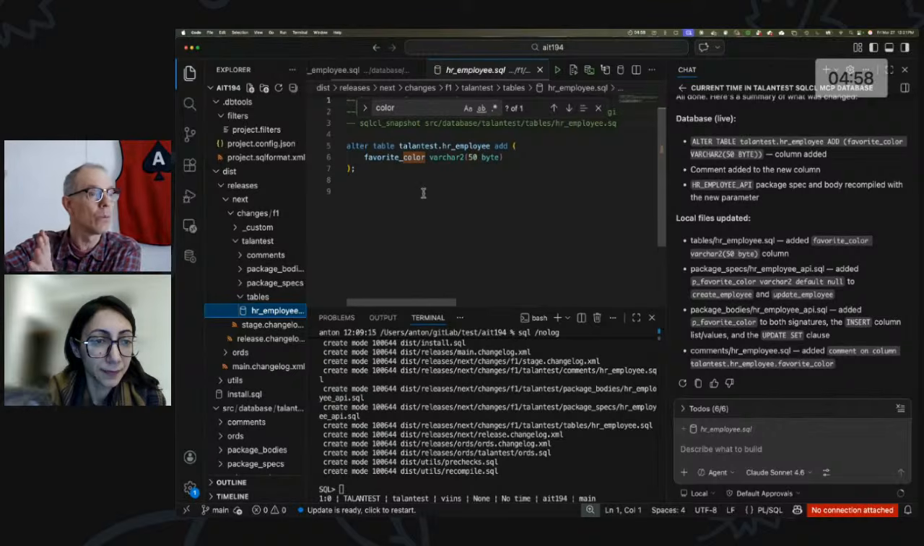So if that environment never had the create table run, it will first run the create table, and then it will run the alter table. But if that environment has already had the create table run, it will recognize that, and it will only run the alter. Whew, okay. Great.